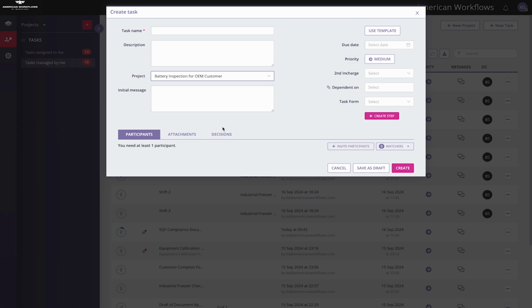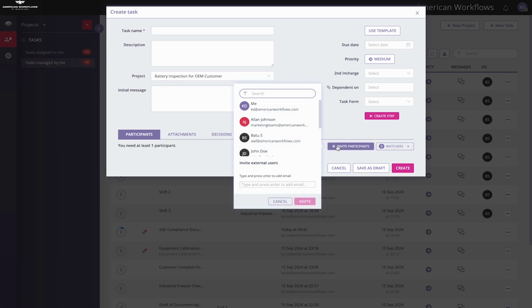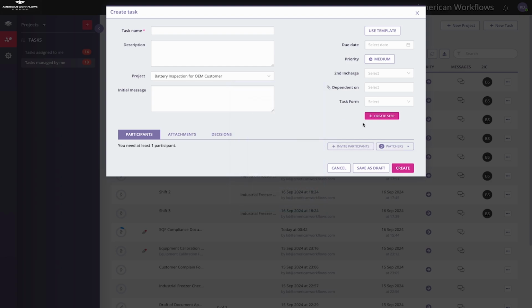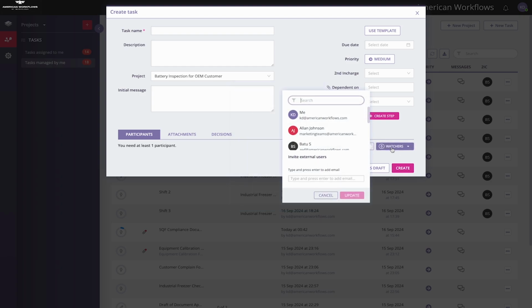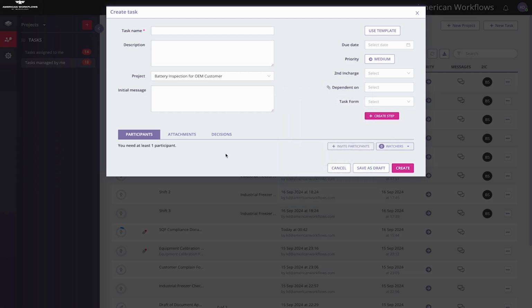You can also click choose participants. We can hit invite participants, and we can choose all the people who are going to be in this task. We can also add watchers as well. So what are watchers? Watchers are the people, I should say, who are not hands-on in the project, but they are like managing, right? Like viewers. So this can be a project manager or supervisor, admin, and so forth. So those are the watchers.